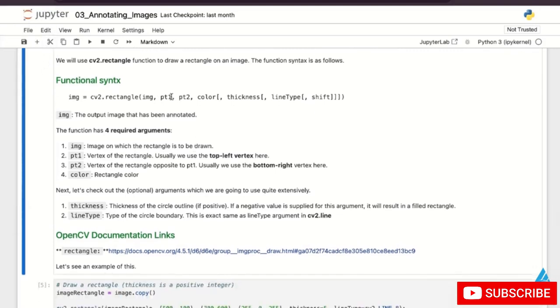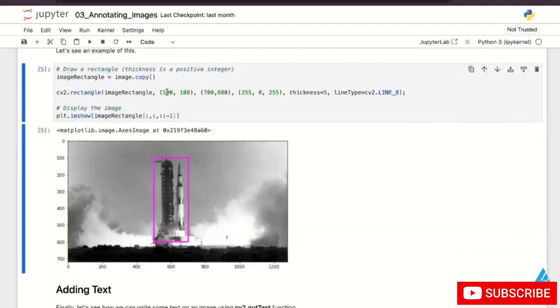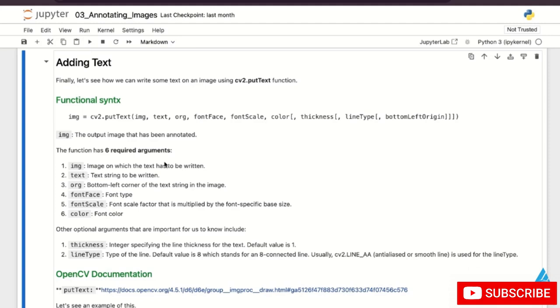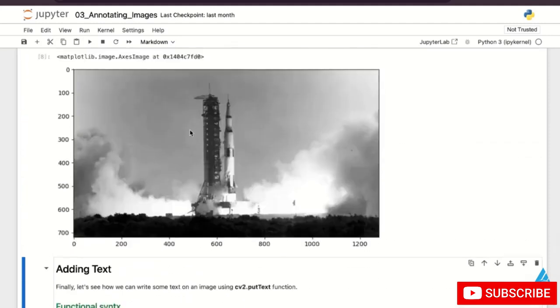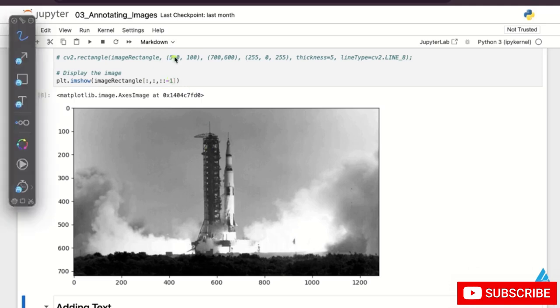Let's do this in practice again. So here you see that you have an image. You have point 1. You have another point. So you have 2 points. Of course, you have the color and the thickness. So let's go straight here. We have 500 and we have 100. So it corresponds to row 500 and column 100. Then the second point is going to be row 700 and column 600.